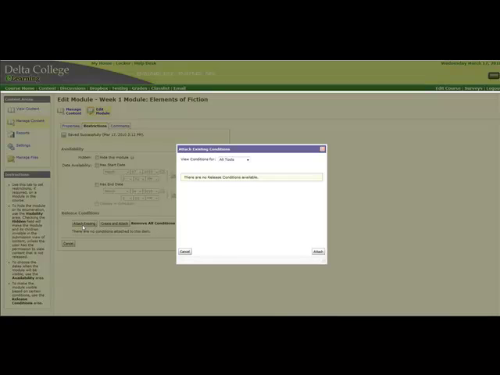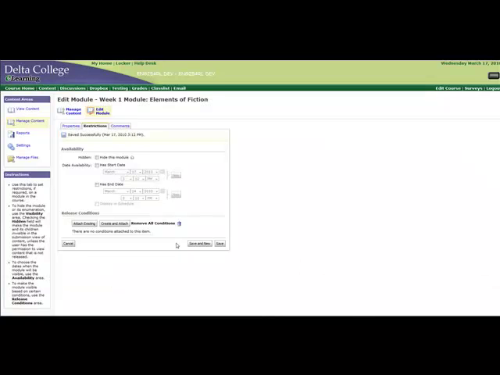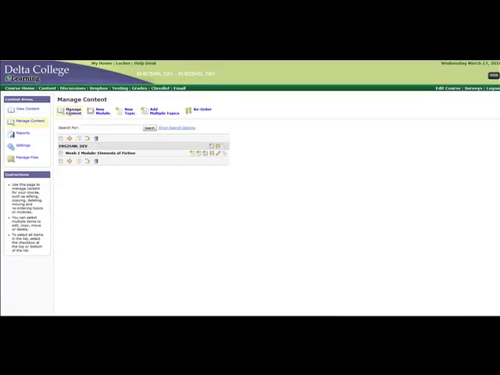When I click on attach existing, I don't have any right now, but I would see that condition waiting here: Completion of exam 1, and I could attach that to multiple tools or topics that I want to make available there. So quick overview, probably just enough to confuse you.